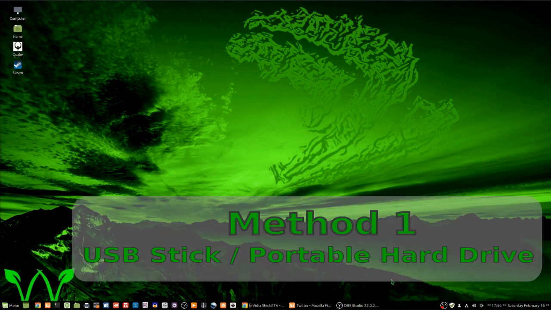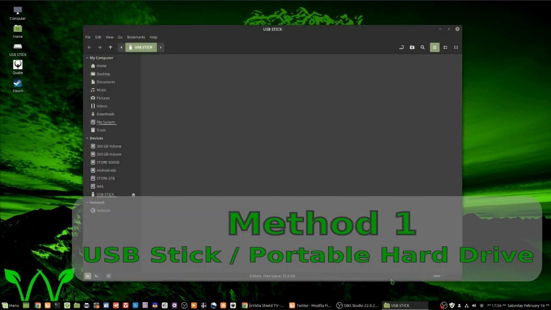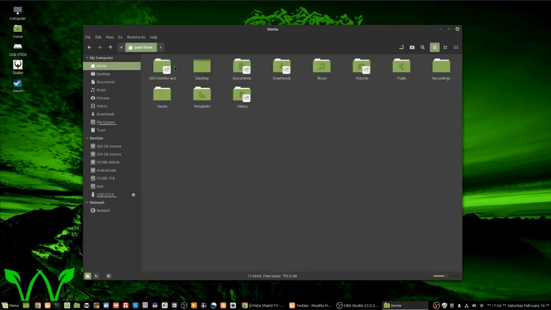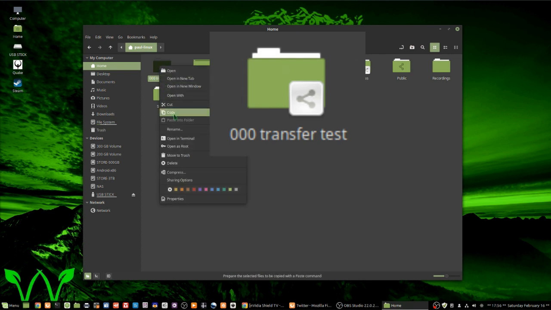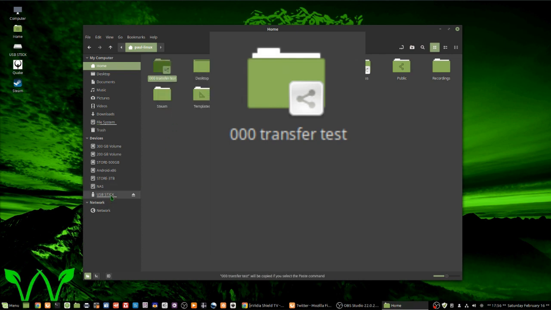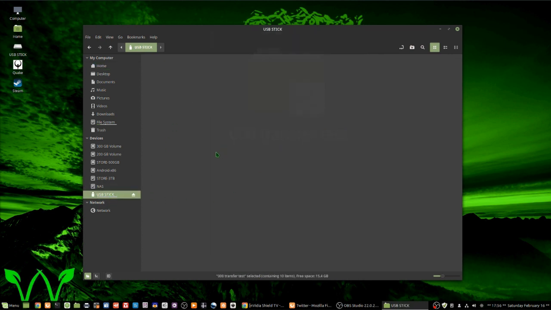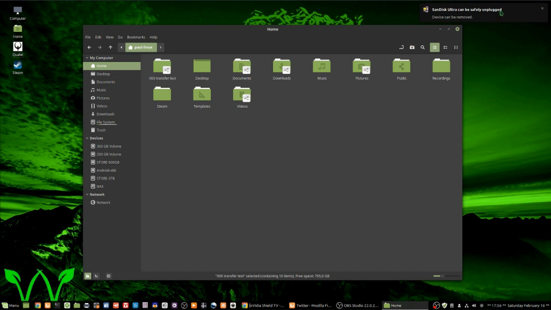Okay, the first method is using a USB stick or a portable hard drive. We plug it into a computer and up comes the window. There it is, USB stick plugged in. And the folder that we're going to be copying over for this demonstration is called 000 transfer test. We copy that, go over to the USB stick and paste it in there. That's done. Okay, with that we're going to move over to the Shield.